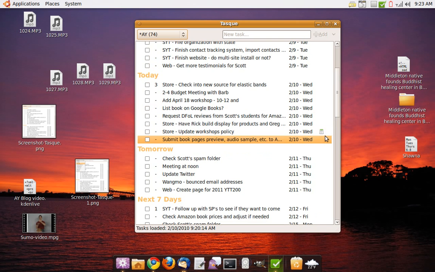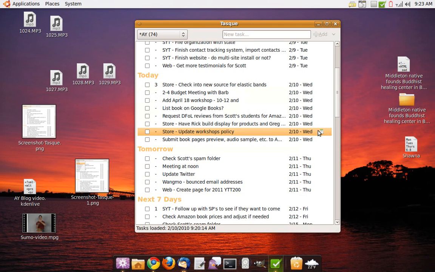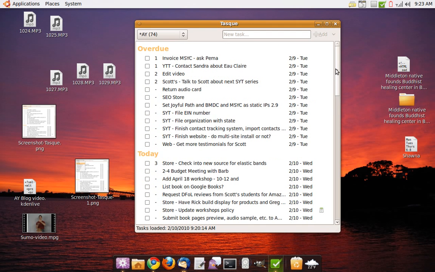And this one has a little notepad icon. That's because it has a note attached to it. So if I double click, I can see the little note that I wrote, and I can add more, I can change it. So that's really handy. Obviously, you can include more information in your task.